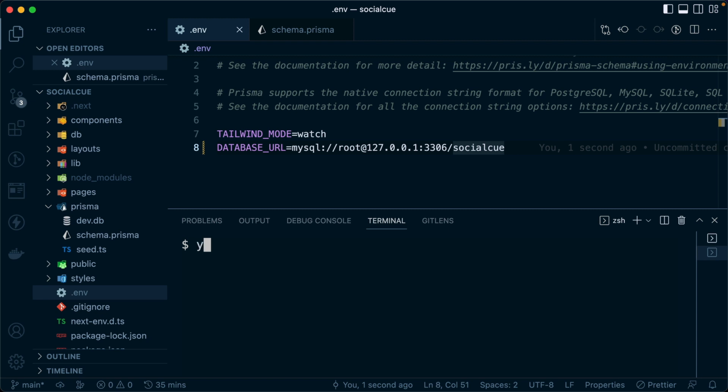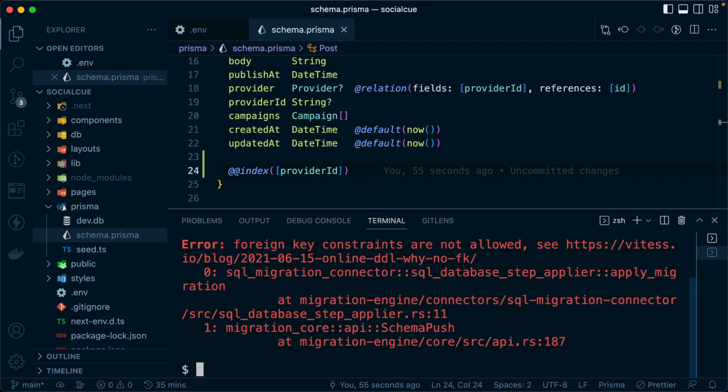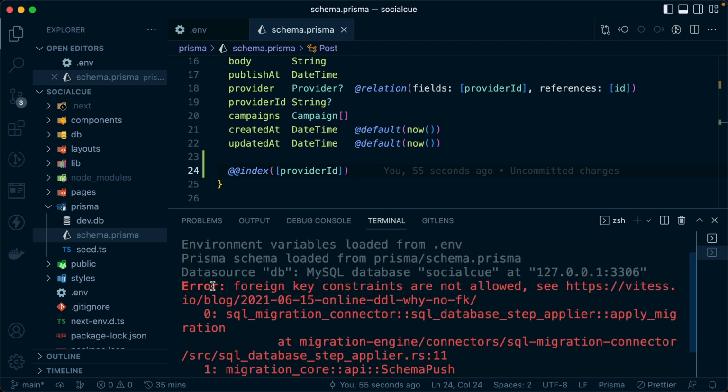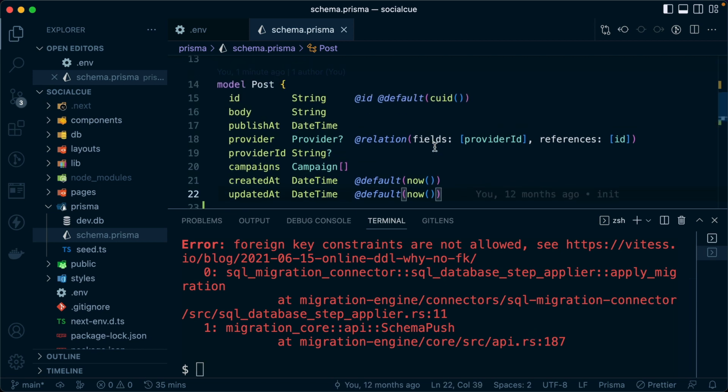Let's try to do npx prisma db push, and that's going to put our schema, which we have here in schema.prisma, into the database, which currently doesn't have a schema. So it does look like we're getting a foreign key constraint error like we saw before, and I bet this is because of the version of Prisma that's used here.